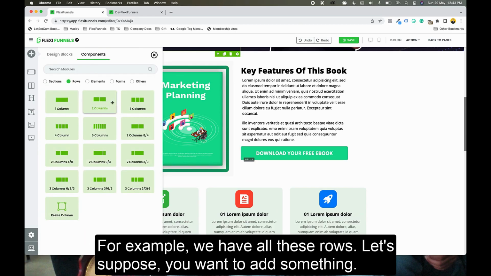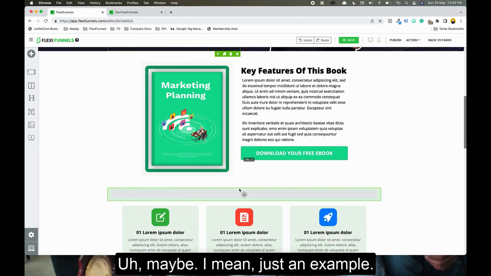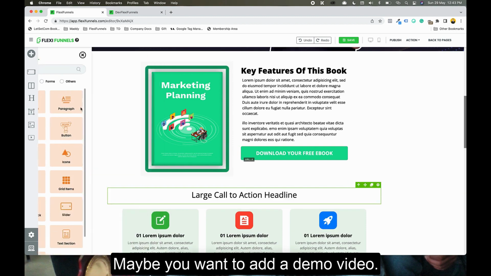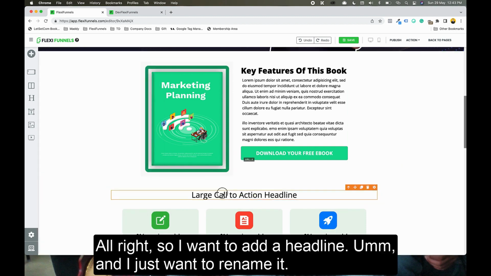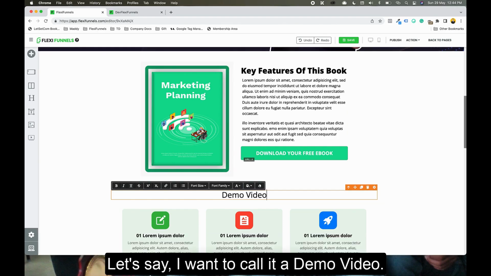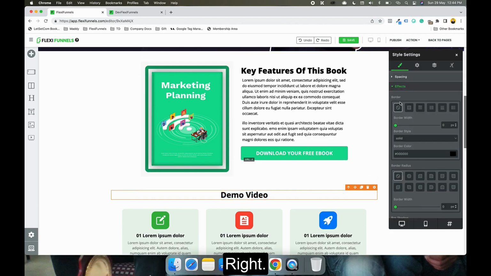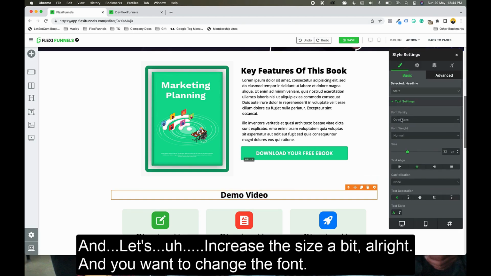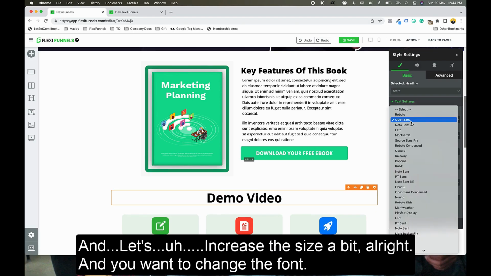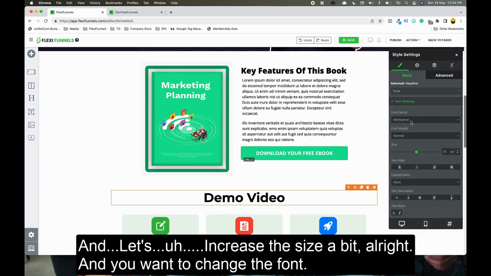Let's suppose you want to add something, maybe, just as an example, a demo video. So I want to add a headline, and I just want to rename it. Let's say I want to call it a demo video, right? And let's increase the size a bit. And let's suppose you want to change the font.